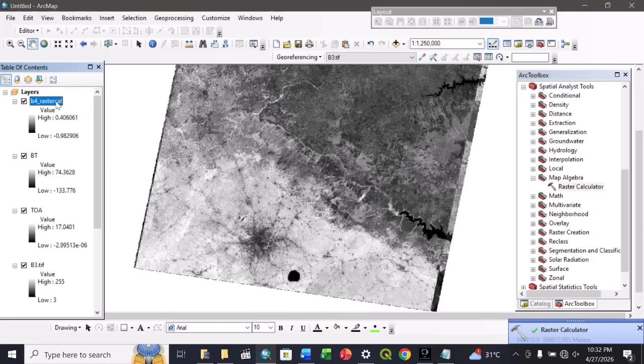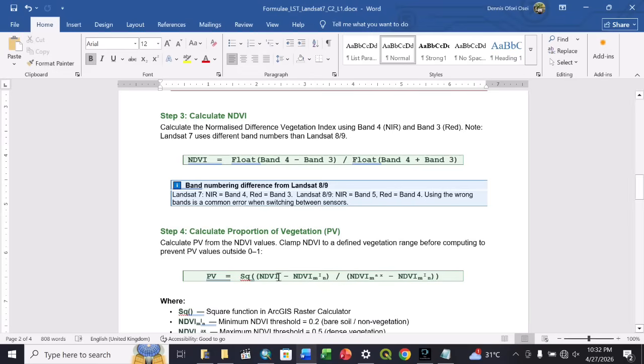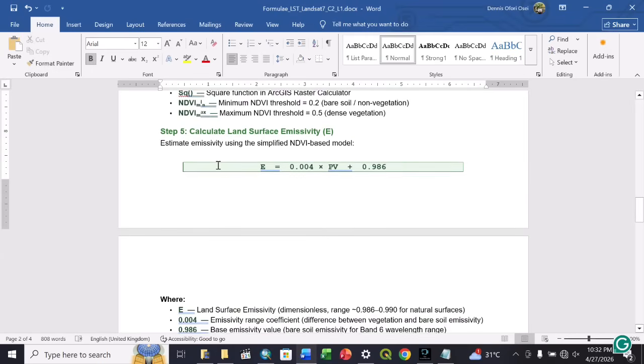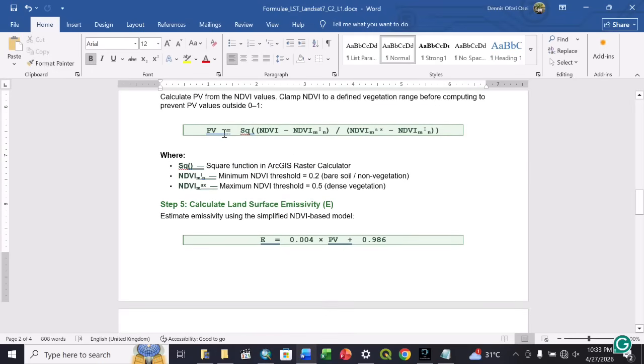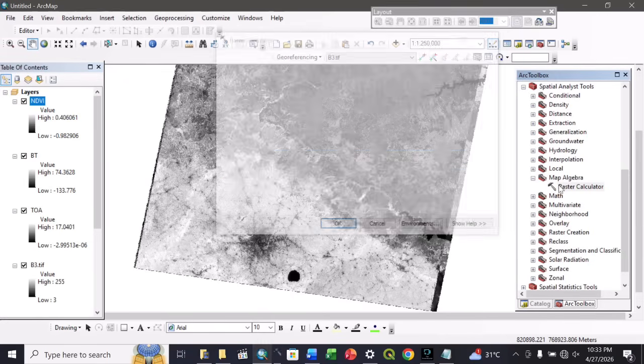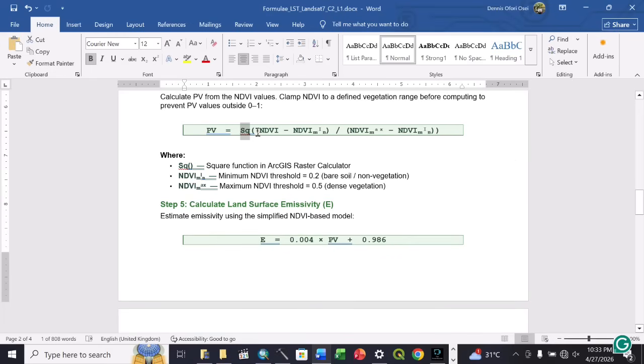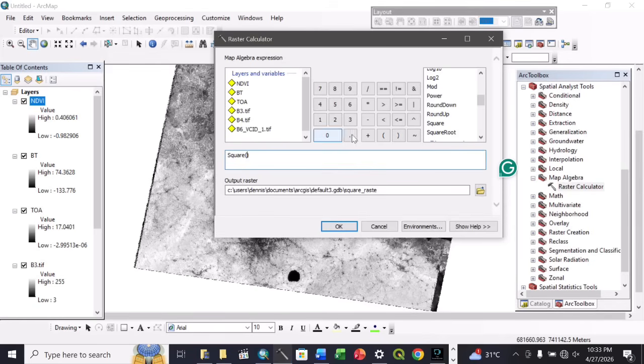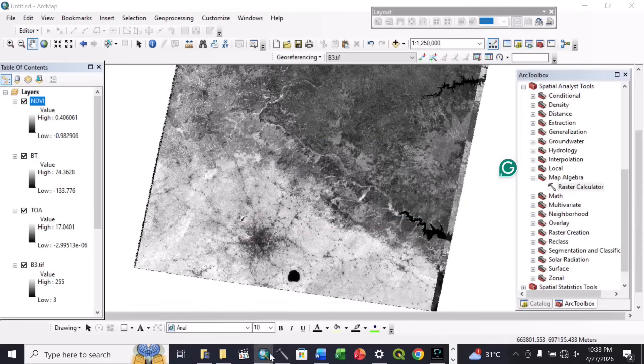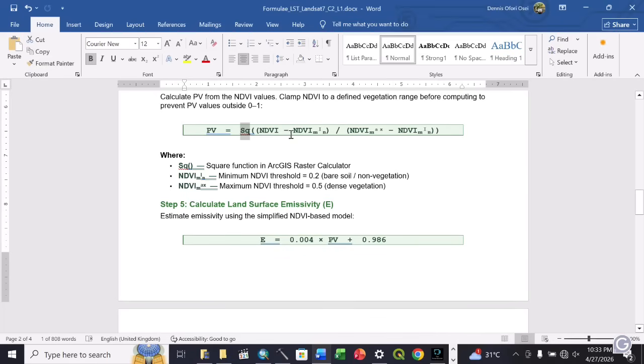So we are done calculating the NDVI, right? So you can come here and write NDVI. Are you getting it? The next step is that we are going to calculate PV, that is proportion of vegetation. Proportion of vegetation. And for that one, you open a square. So you come here, you find square here. When the square is opened, then you open another, you make the brackets open double. Do you get it? Then you come back here, NDVI minus NDVI minimum.